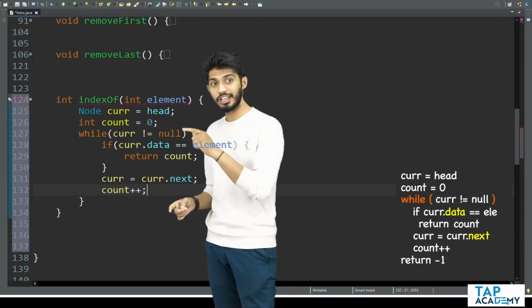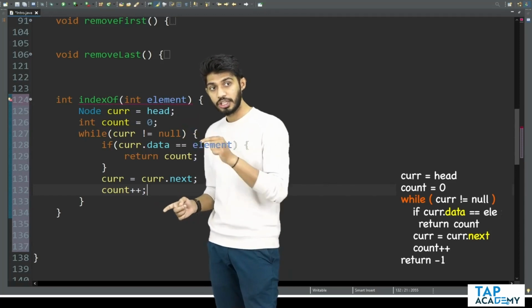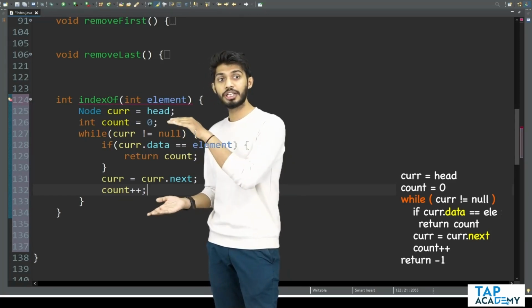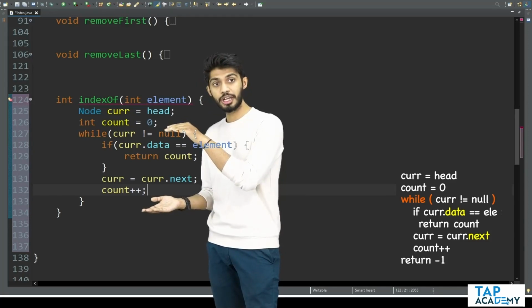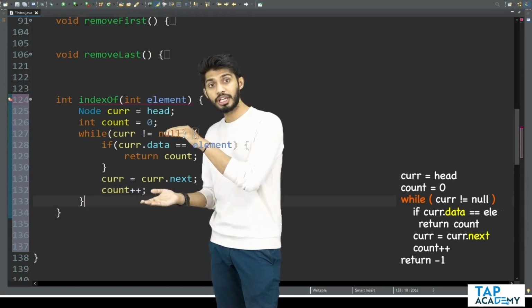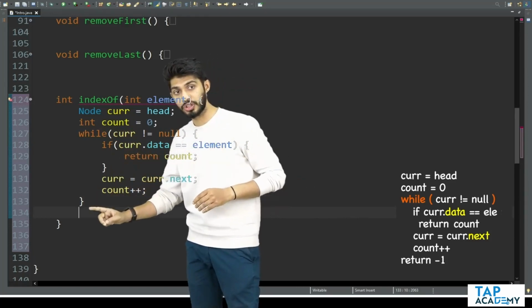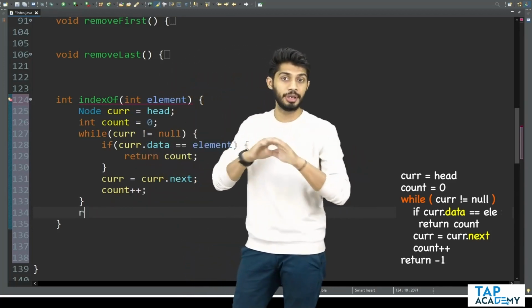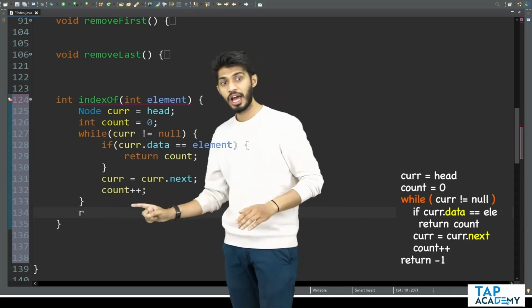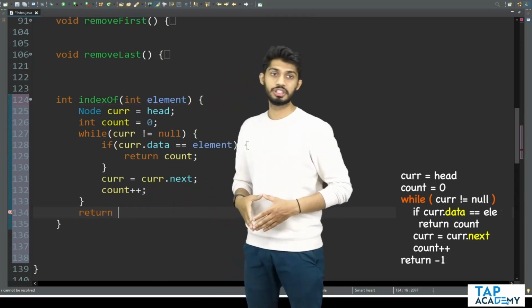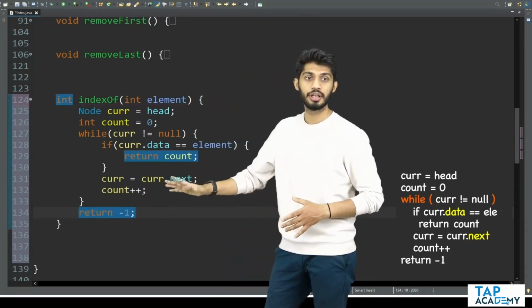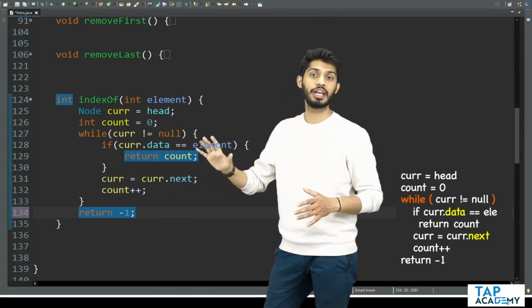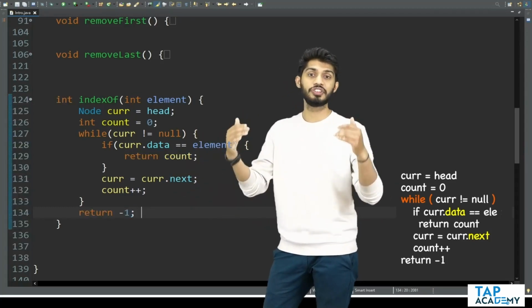So you can clearly see if the element is found, then it will return count. But if the element is not found, there is no return statement at all. So the element is not found, definitely it will break out of the while loop, and once it comes out of the while loop, it clearly means the element is not found. If the element is not found, I need to return minus 1. Great. So this is all the code that I need to write to find the index of a specific element.